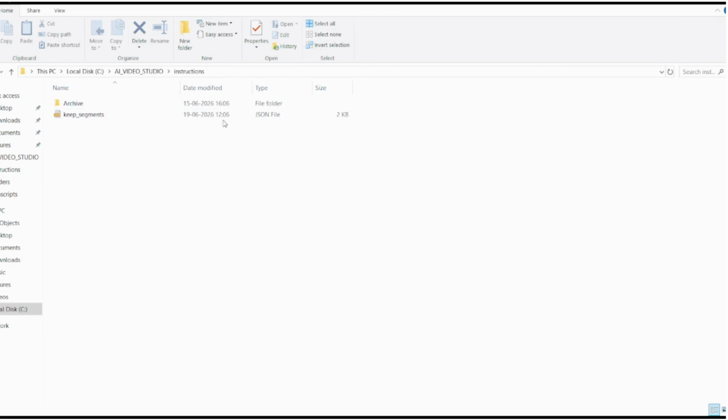And here it is, keep_segments.json has now been created successfully. This file is the core of the entire editing workflow. It determines exactly which portions of the original video should be retained and which should be removed.